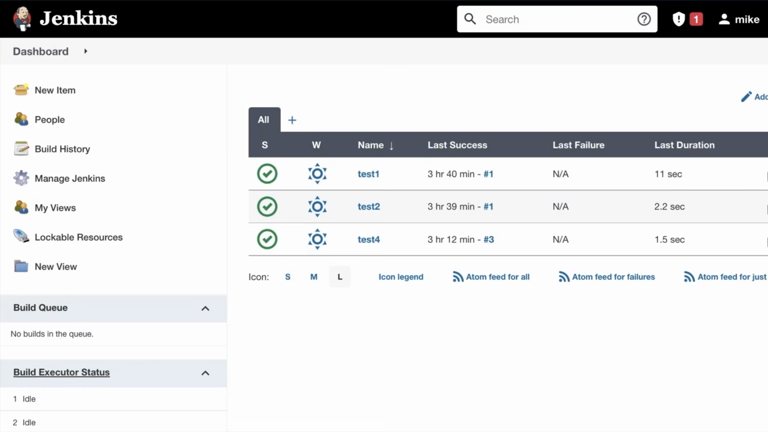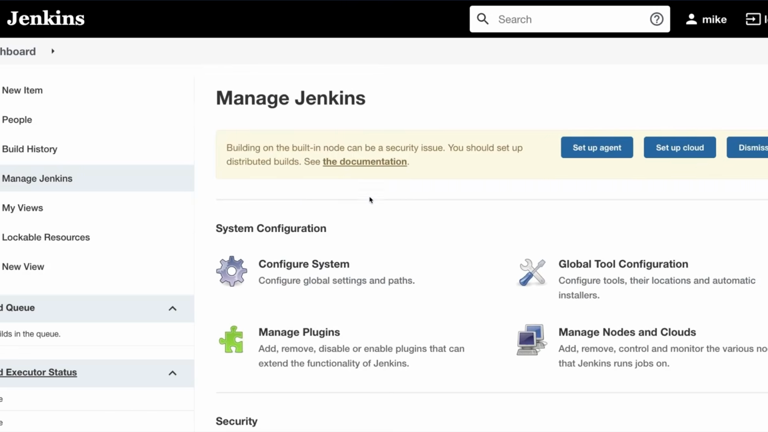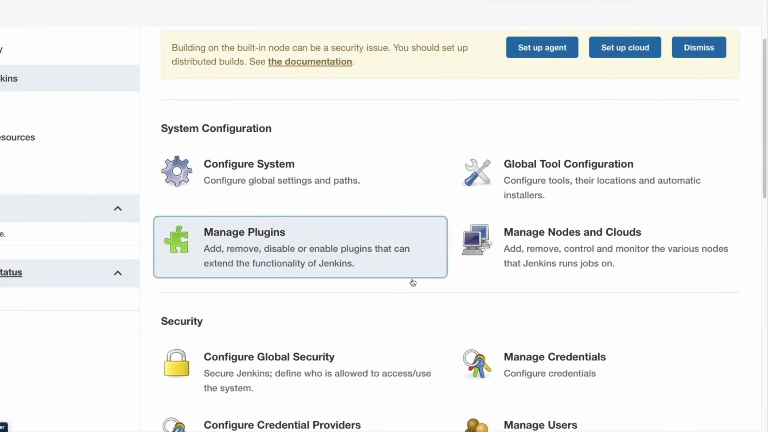All right, everybody, now that we know how to build a sample pipeline, we know all of the options available, let's actually dive in and build our code and test it for the first time. So the first thing that we're going to do is go to Manage Jenkins, and then Manage Plugins.